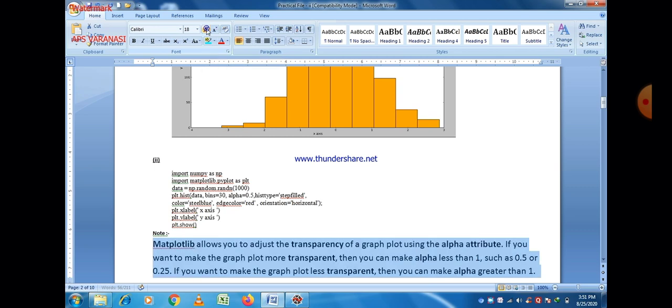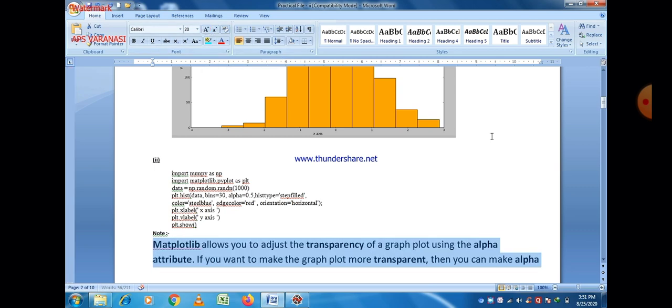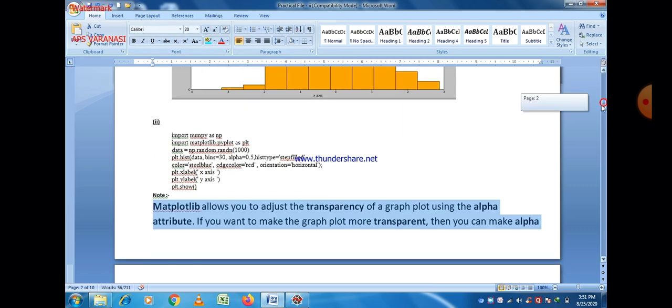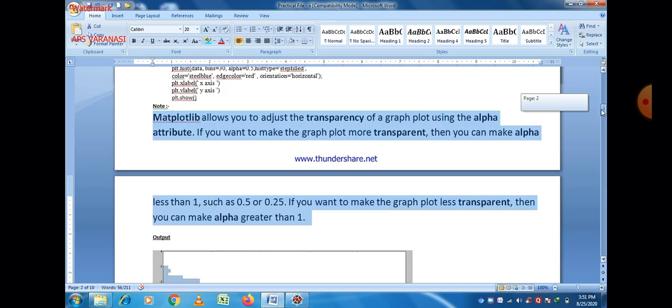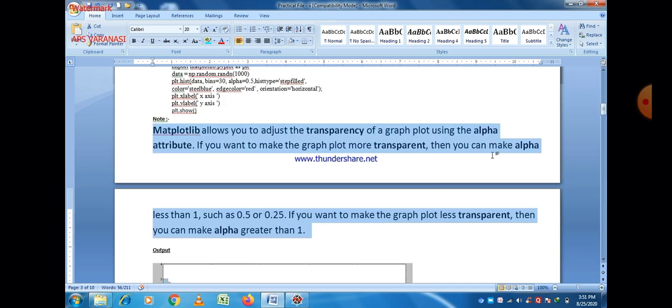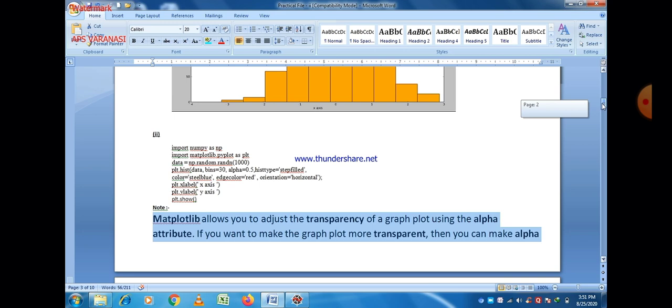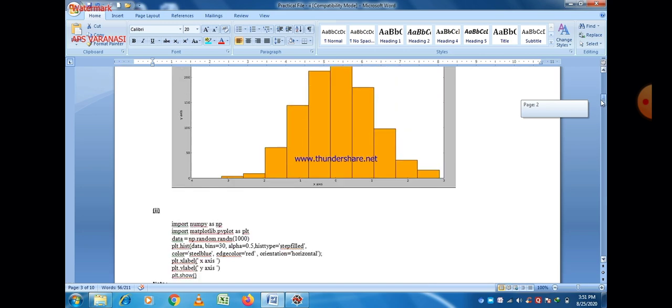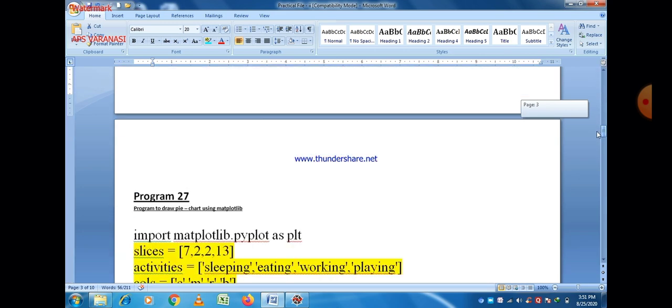And there is an important note here. Matplotlib allows you to adjust the transparency of a plot using alpha. So alpha basically gives you transparency, and if you want to make the plot more transparent, then you can make alpha less than 1, such as 0.5, 0.25. If you want to make a plot less transparent, then you can make alpha greater than 1. This is the output.